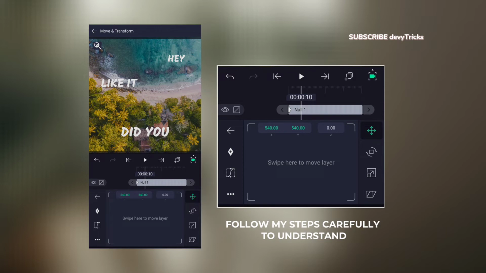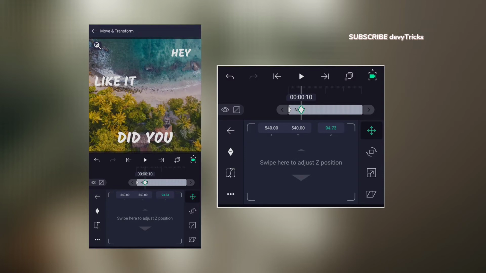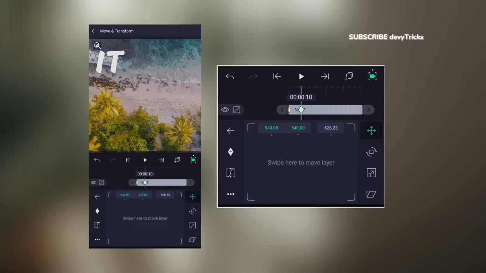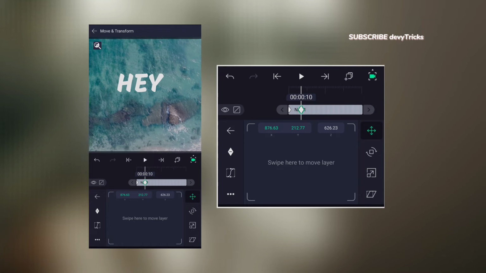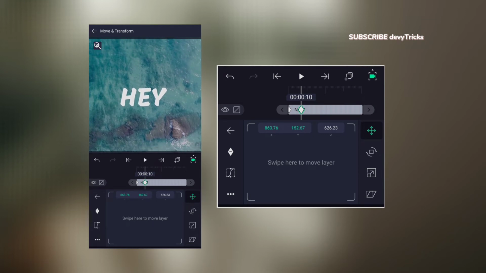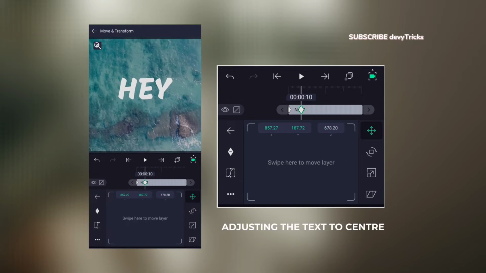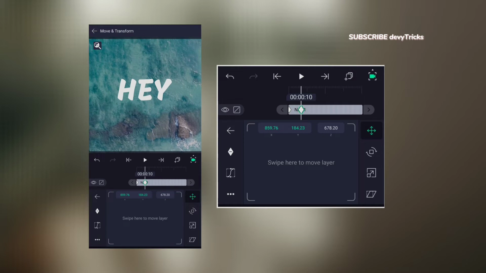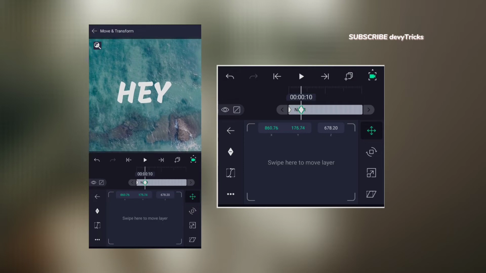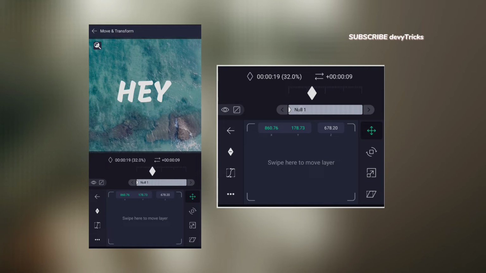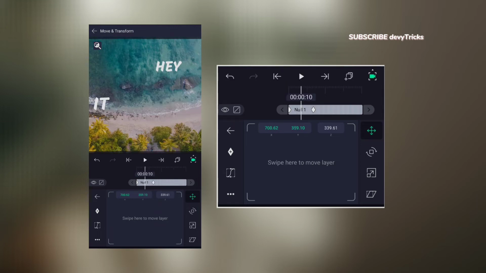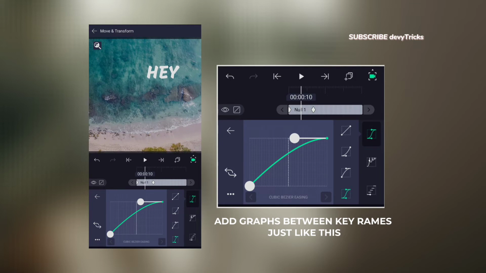Follow my steps carefully to understand. If you know about keyframe set, it will be easy for you. Adjusting the text to center. Add graphs between keyframes just like this.